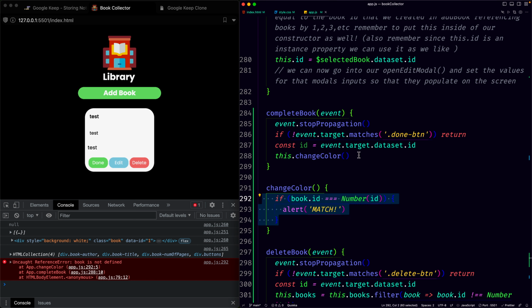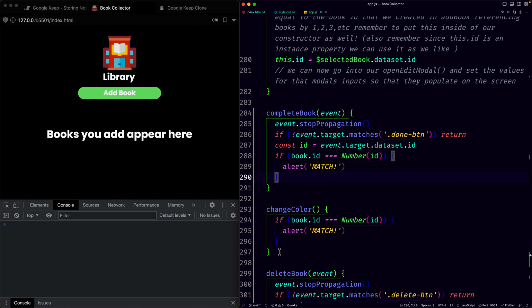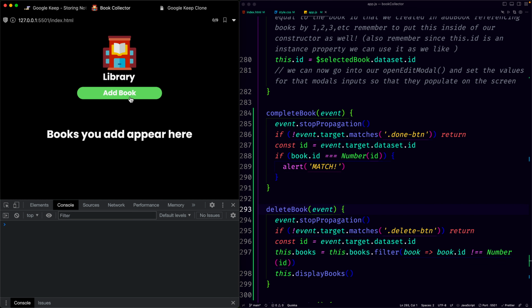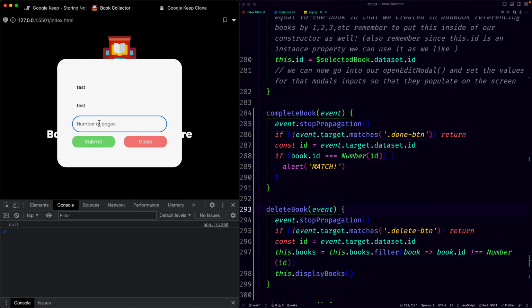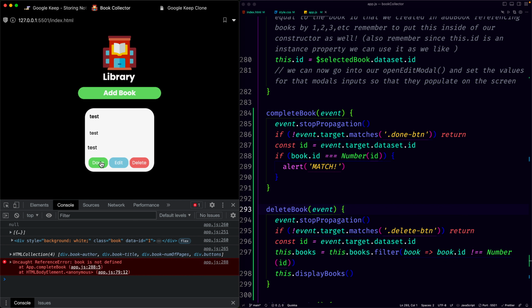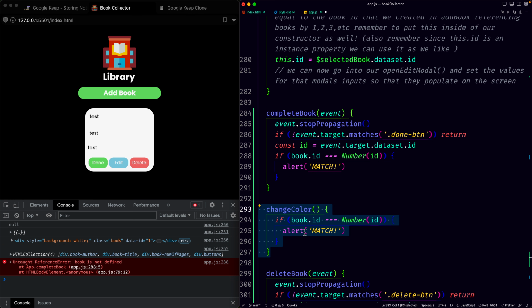I think this may need to go up here. Let me see. This needs to go up here. Book is not defined. This dot books is going to filter the book ID because we're iterating over something, so we can't just get the ID from nothing. Okay, that makes sense. So yeah, we can't just get the ID from nothing.